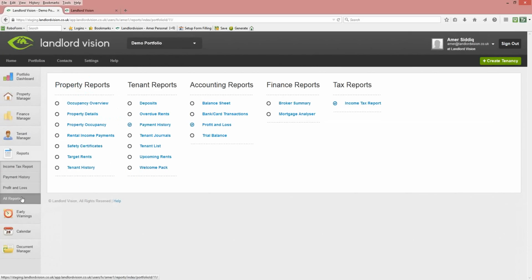We also have reports here to look at your payment history, the tenant journal I mentioned, overdue rents as well, deposit status. So you've got a number of deposits that are protected. It gives you a status of where the deposit is, who it's with, how much has been returned, how much has been kept by you. Let's look at some of the finance reports.